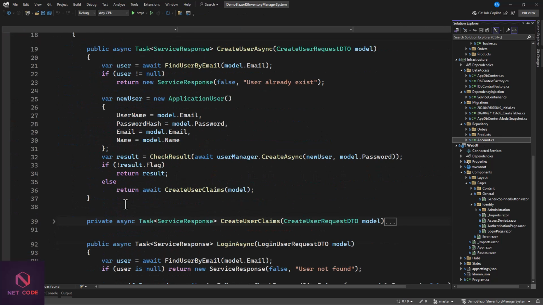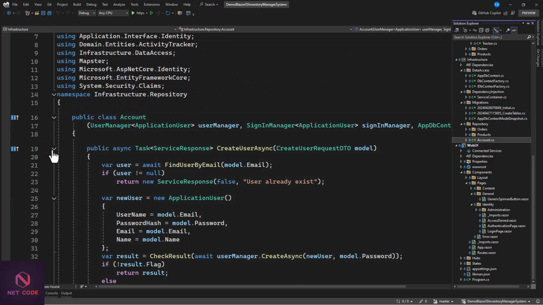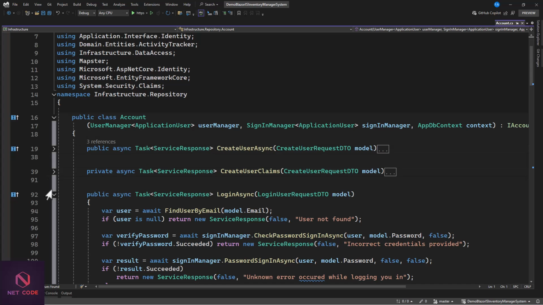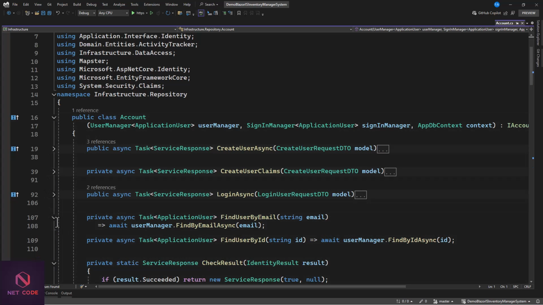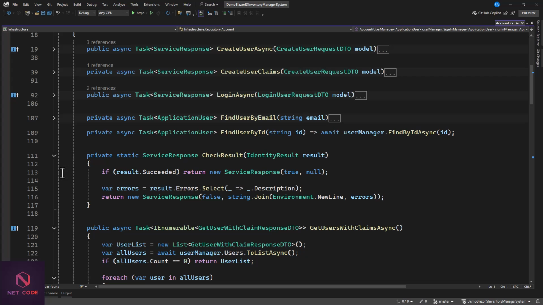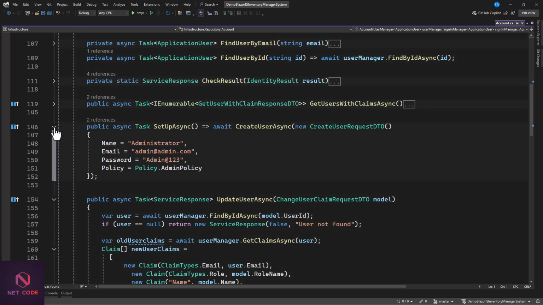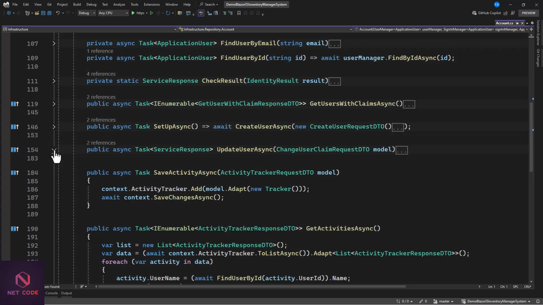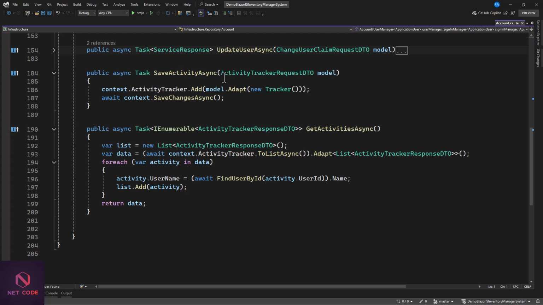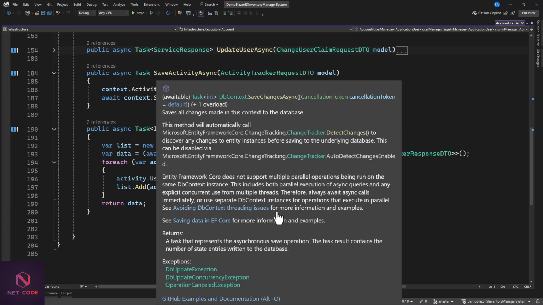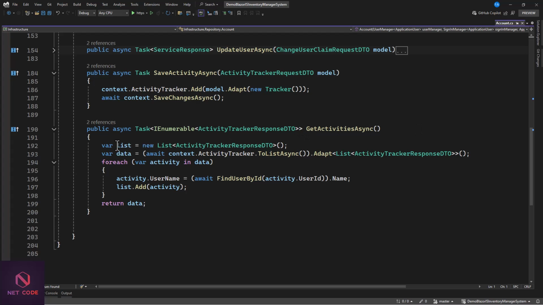And inside this account, let me minimize this because we are done going through these ones. Okay, so last but one. Okay, the last. So save activity tracker. You can see we are converting this mapping to the model, and now we want to save it. Aside from that, get activities, we want to get the whole list from here. We want to adapt it as a list and our return. So that's all that we are doing.